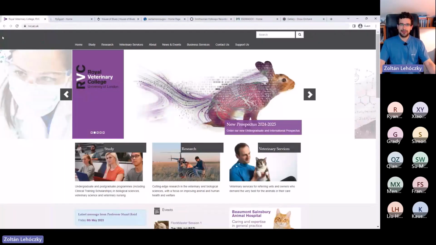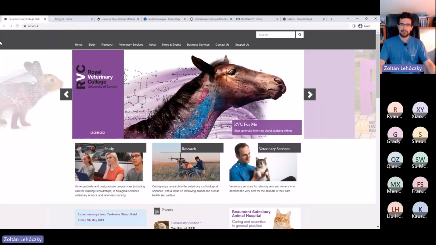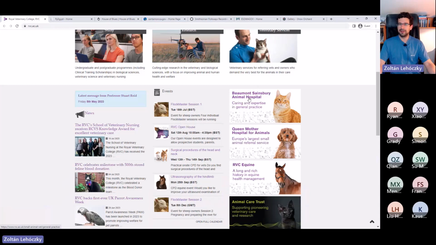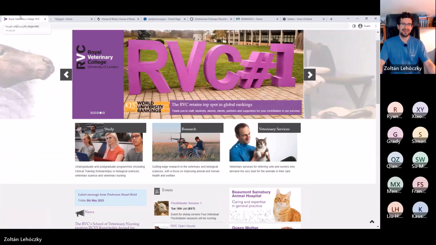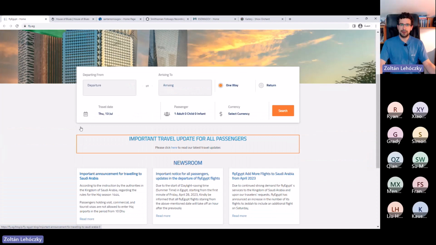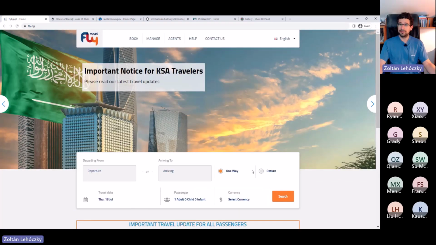Some bigger names like the Royal Veterinary College in the UK also use Orchard, and this website has cats on it, actually multiple cat pictures, so by internet standards, it's a great website. But Orchard can be used not just for brochure-like websites, but also for more interactive web applications, including something like an airline booking app. Fly Egypt is an airline, and what you see here is their booking feature.